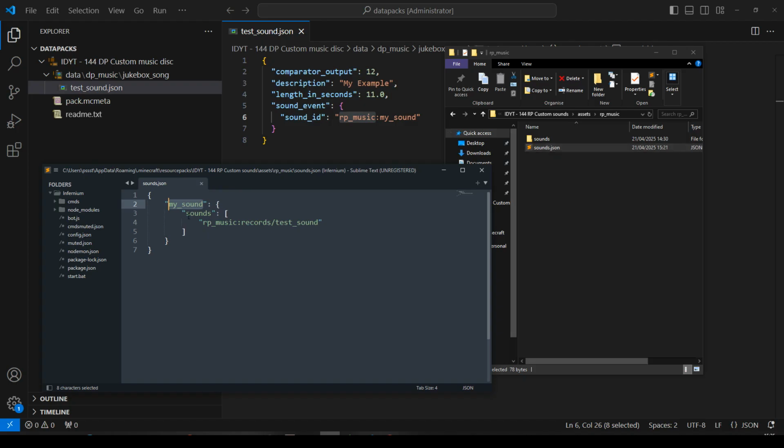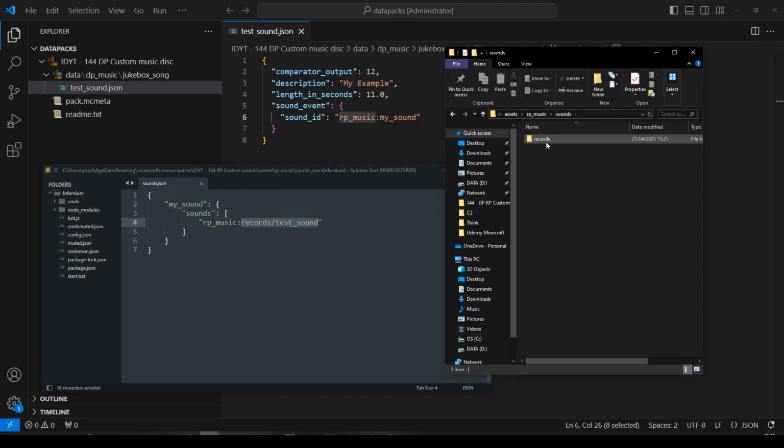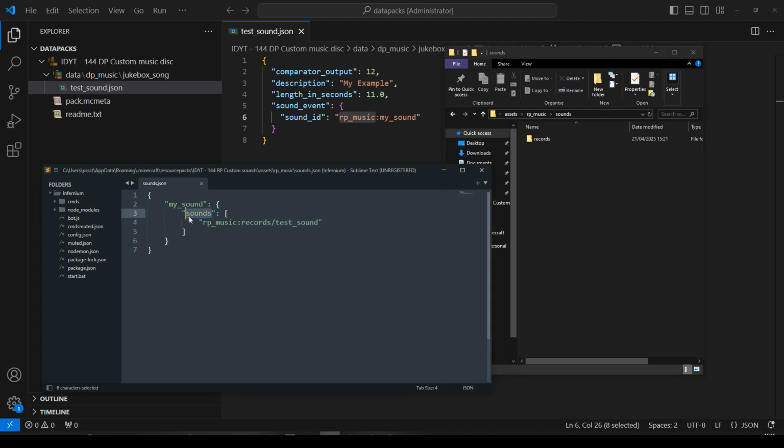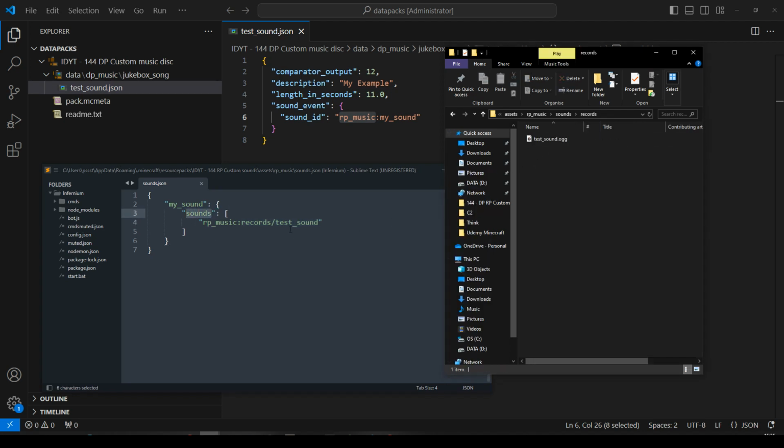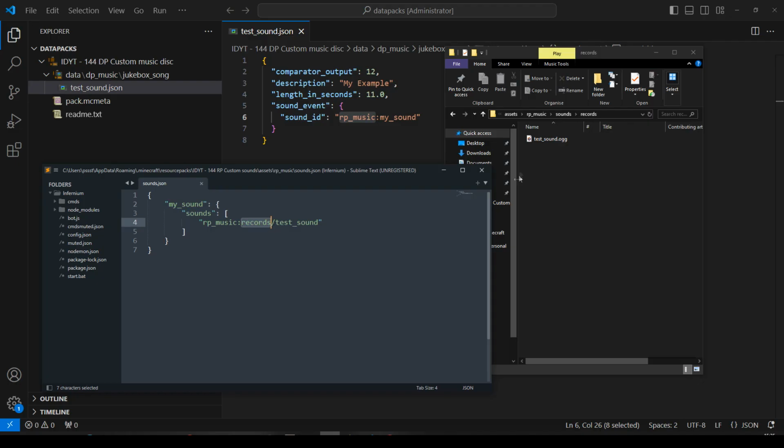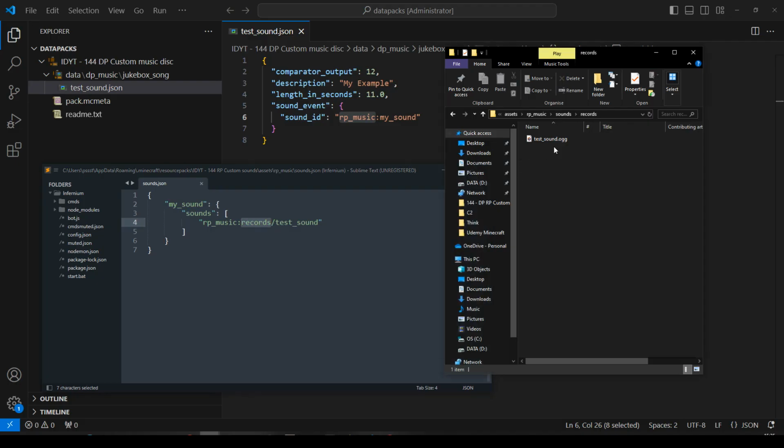Okay. And that is looking for a sound in the namespace RP music in records test sound. So we are already in RP music. We'll go into sounds, then we'll go into records, and then it's test sound. And that's just the sound we used last time. So, that's basically how you do it.